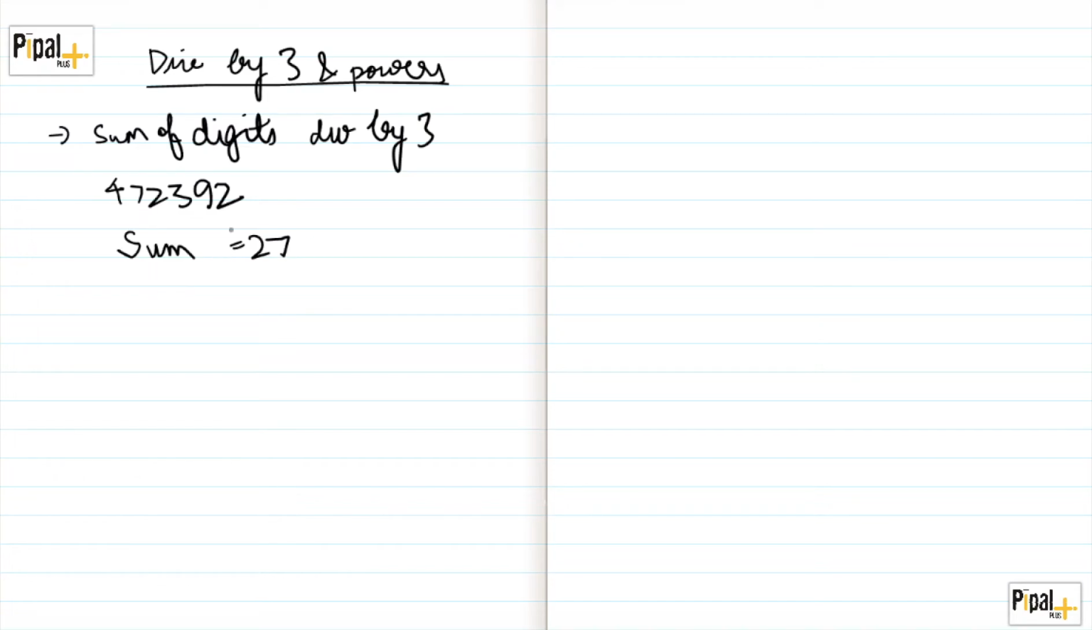Now I can do this again, although I know that 27 is divisible by 3, but I add them up again. The sum of the result is 2 plus 7, which is 9, and 9 is divisible by 3. That means this number is divisible by 3, right?